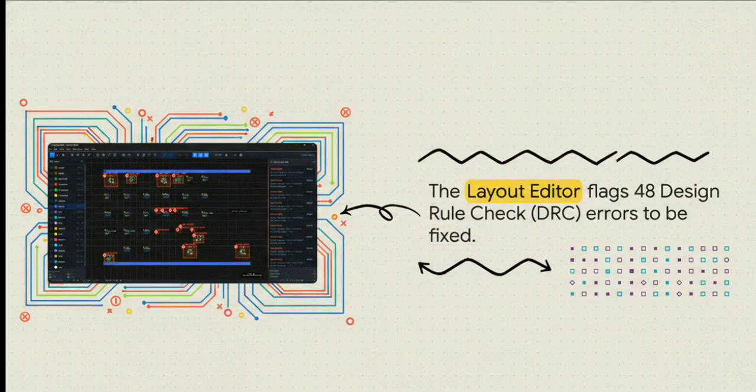Welcome to the layout editor. As you can see, it's a whole new world of geometric shapes and different layers. And over here on the right, we have the Design Rule Check, or DRC. Think of it as a super strict proofreader that checks all your work against that PDK rulebook we talked about, and it catches any mistakes before your chip goes to print. And in this case, it's found 48 errors that we need to go back and fix.